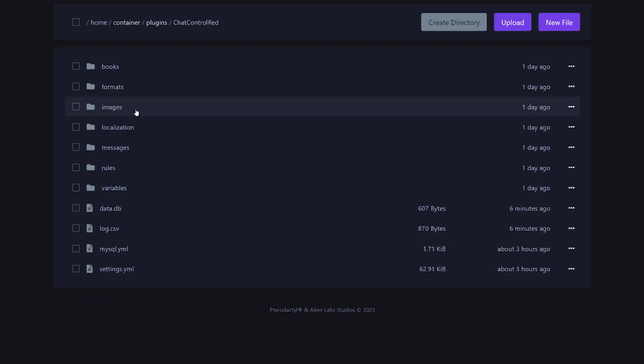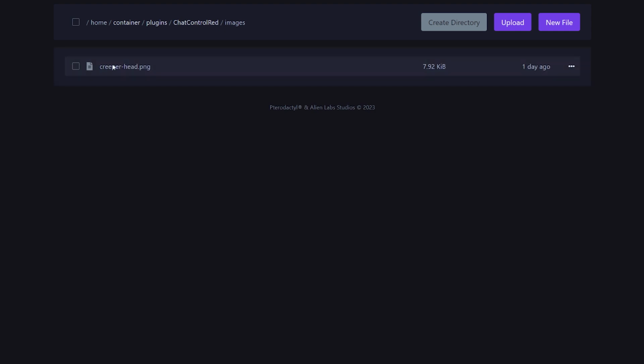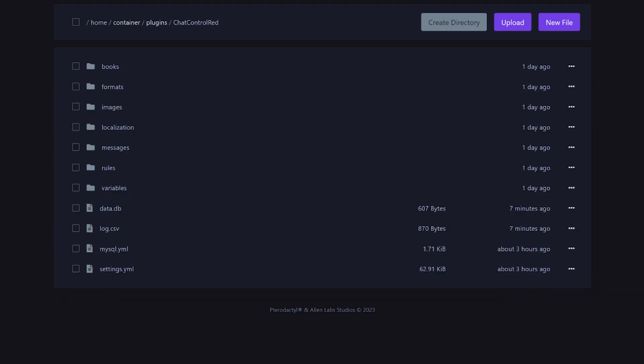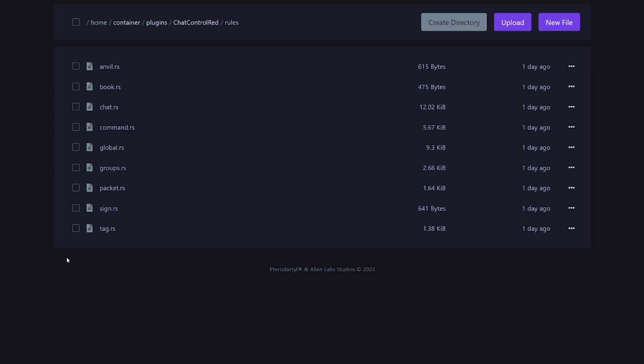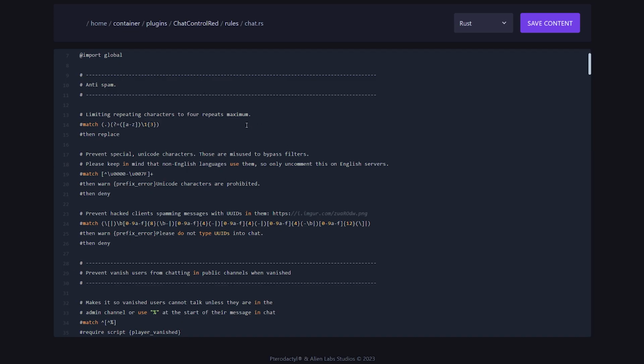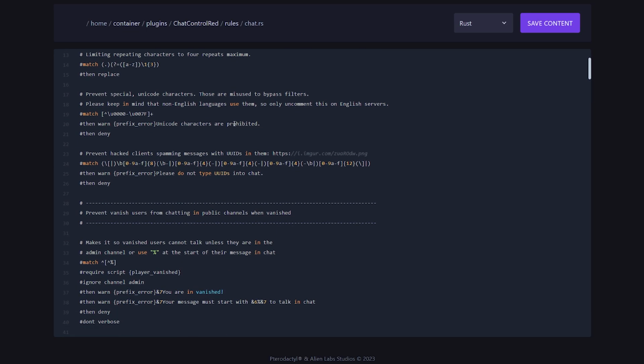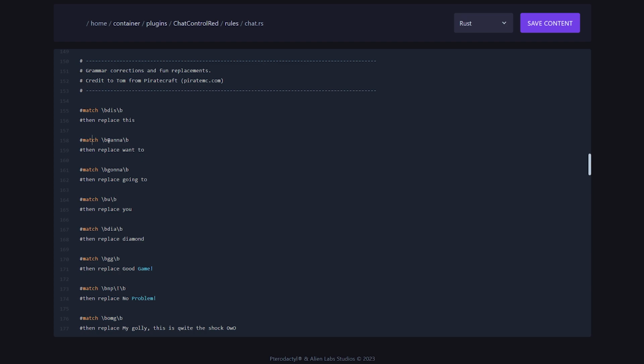Then over here we also got images. So this is the creeperhead.png we saw in game. You can of course add your own images here, but probably the most overpowered part of this whole plugin is the rules. So rules are basically filters for your chat. So just to take a very quick look, let's go to chat.rs, and over here you can completely customize your filters. Over here we got match wanna, and it will replace the word wanna when you type it in game with the text want to.